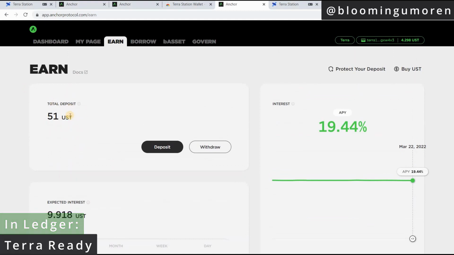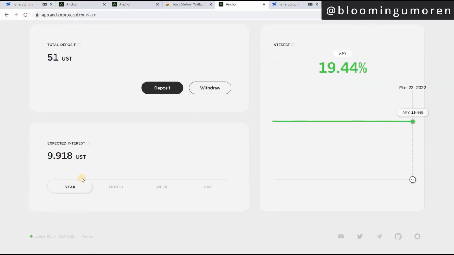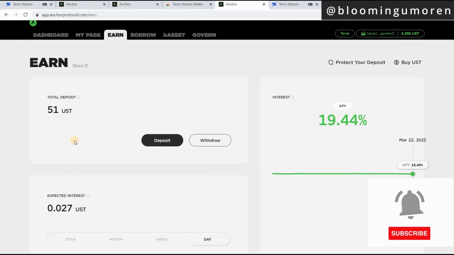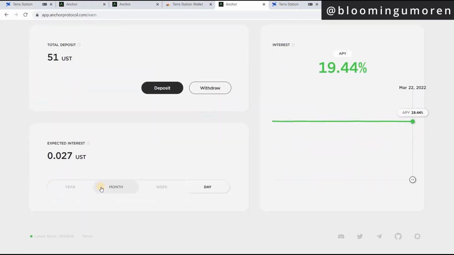So right here, it shows that I've successfully deposited the 50 USD from my Terra station wallet. So once you do that, you can see right at the bottom here, this is how much you're going to earn in a year. If you click under a month, this is how much you're going to earn. In a week, this is how much you're going to earn. Daily, this is how much you're going to earn. So it's very easy to follow and understand.